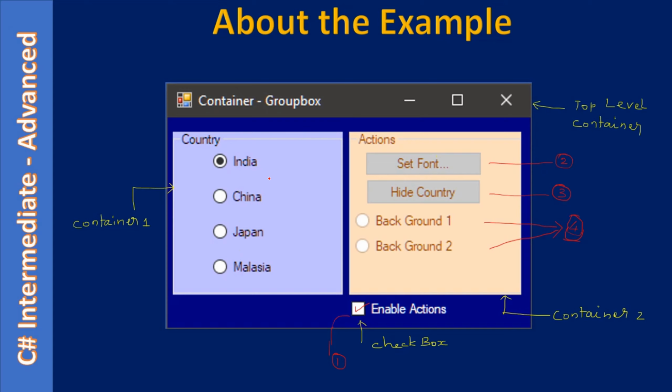This example will help you to understand that once we set some property to the container, all the child controls will inherit that property. So that is what we will learn here in this example.